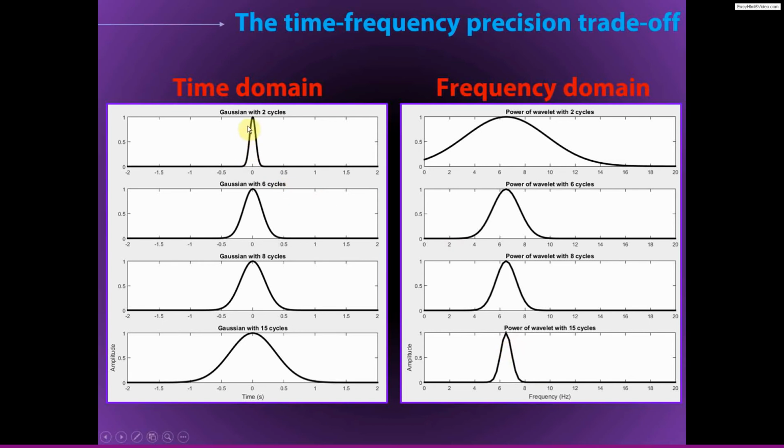And now you can see that with fewer cycles we get better temporal precision, but worse frequency precision. And with more cycles we have the opposite. So we have better frequency precision, but worse temporal precision. So this is the fundamental trade-off between temporal precision and frequency precision. And unfortunately, you're kind of stuck with this trade-off. So in practice, you always have to find a balance between these 2 sets.